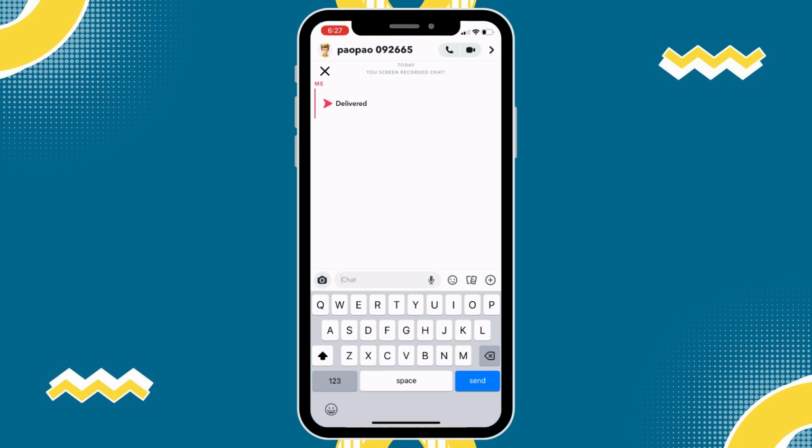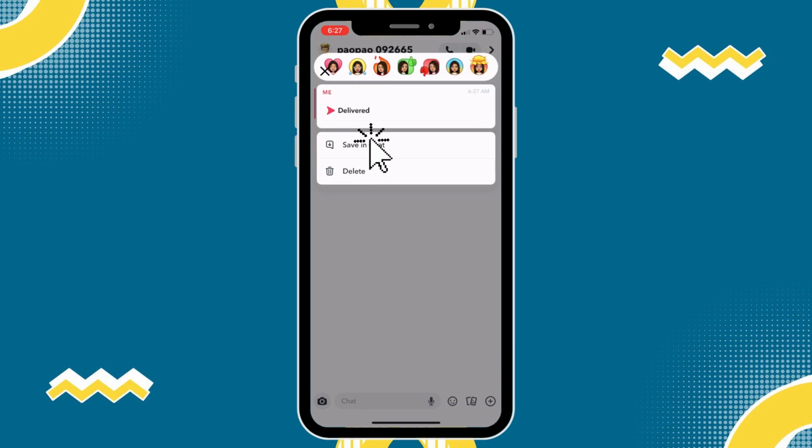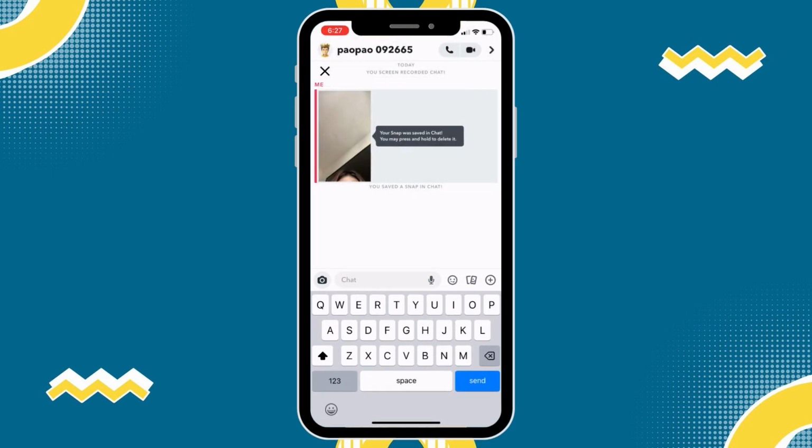Now, if you wait for the other person to view it and then save it, only then you can see it. But that's not true at all. You can simply long press on delivered and it will give you the option to save it in chat. So when you do that, you will be able to see it before the other person sees it.